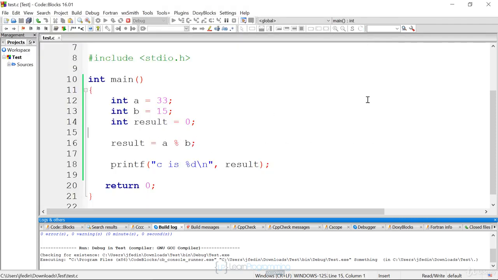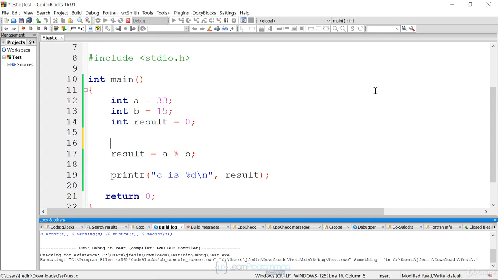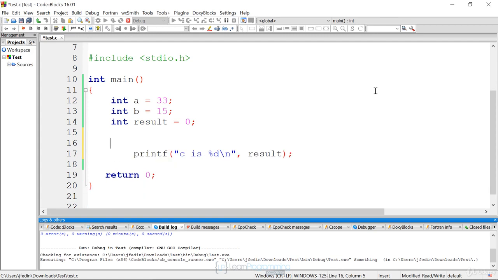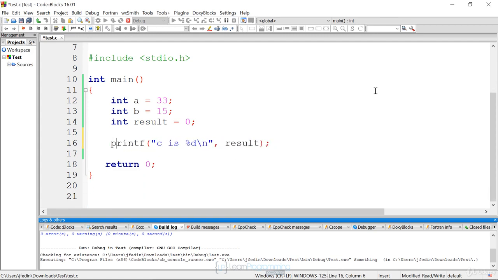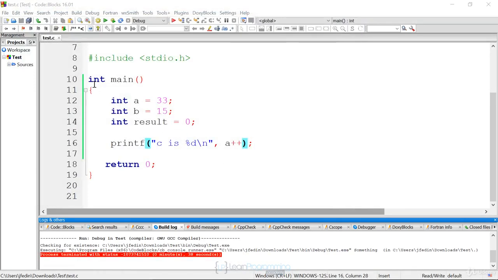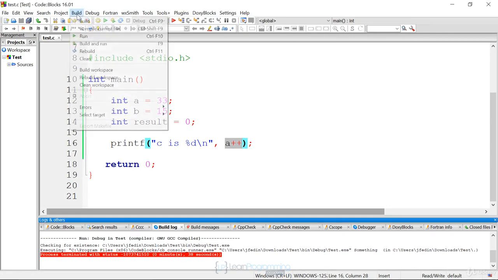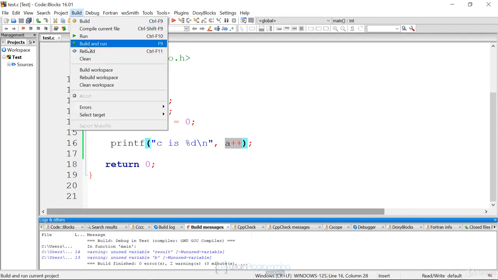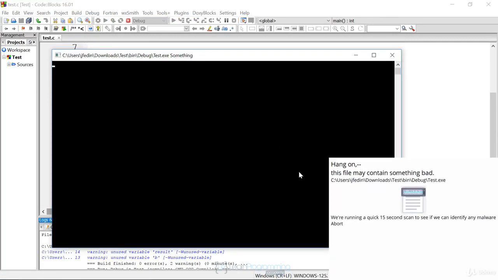Otherwise, it's pretty basic. The important ones with the plus plus are to understand the prefix and the postfix. So if I were to say, and this is more relevant when you actually do it in a single statement, printf. So let's say I print out A++. What's going to be displayed here is it's only going to display 33, because it's not going to actually increment A until the next line of code. So if we run this, you'll see it just prints out 33.